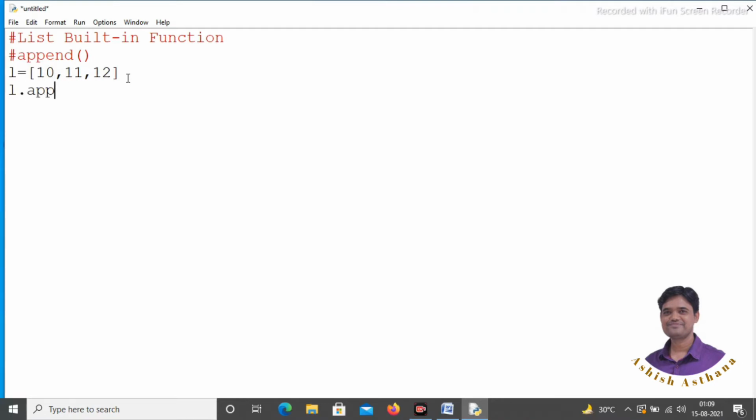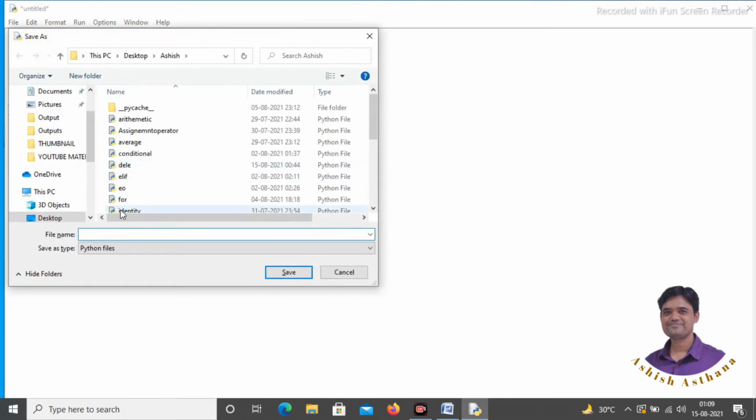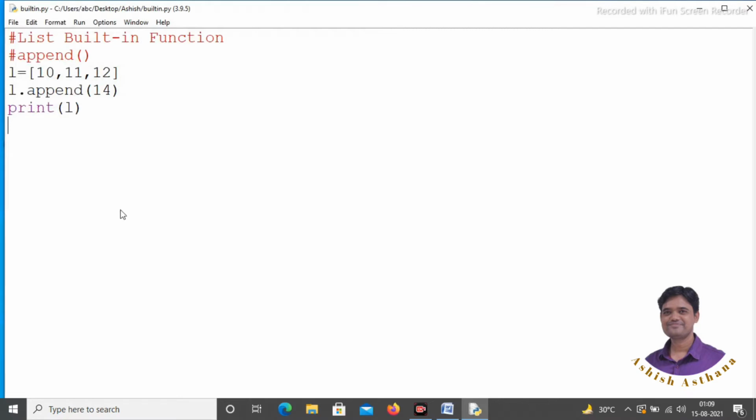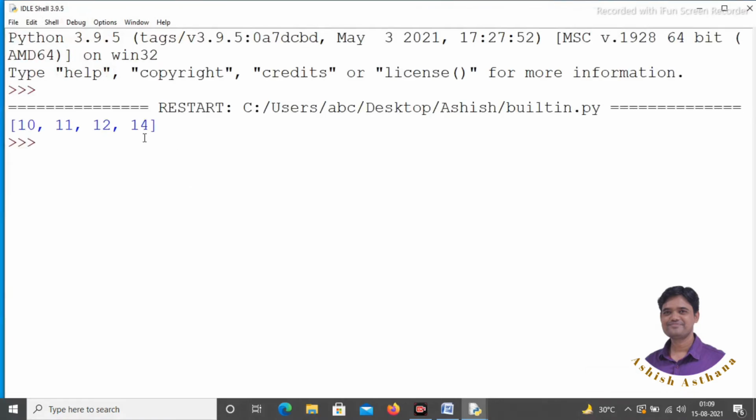So using the append function, you can append or add an element at the end of the list, and the element is 14. Just print your list. So here your element will be added at the end.